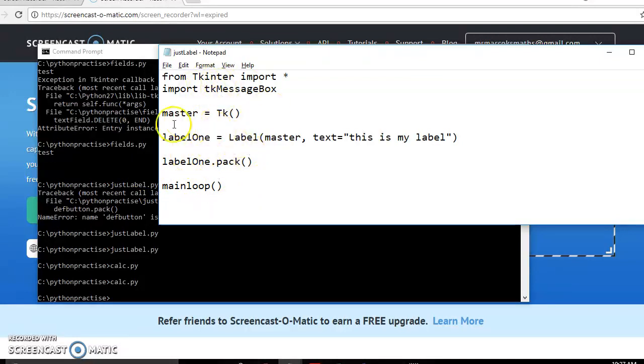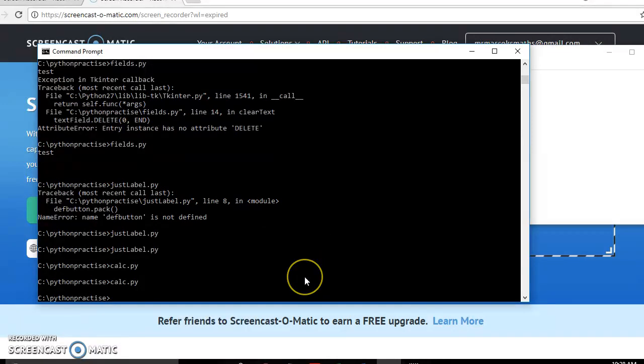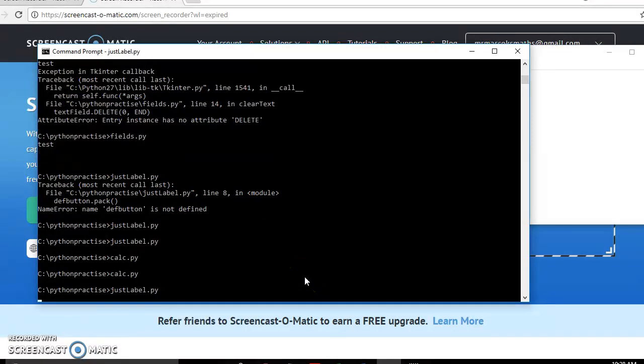Looking at this label, I've got a variable called label1, and I'm using that to create something called a label. I am assigning that to the master, and then I am giving that label some text saying this is my label. Then I'm taking the variable label1 and doing label1.pack, and that'll put it onto the master frame. Let's see how that works. We'll go to the command prompt, and I'll type in just label. It takes a little while to start up, and there it is. This is my label. That's what's come up.